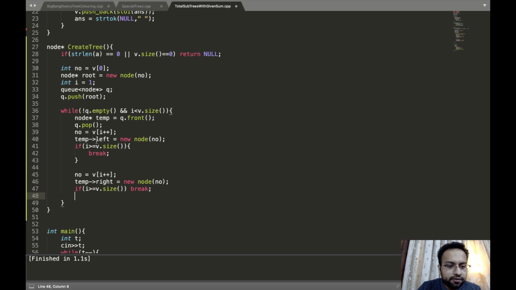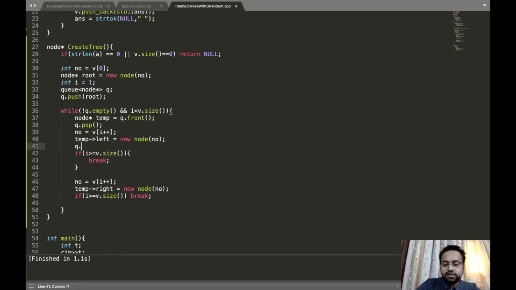Right, so we have created the left child. Whenever we create something, we push it inside the queue. We will write queue.push(temp->left). Similarly, when we have created the right child, we will write queue.push(temp->right). So this is how it is going to work.